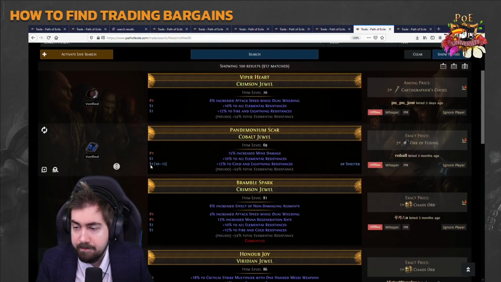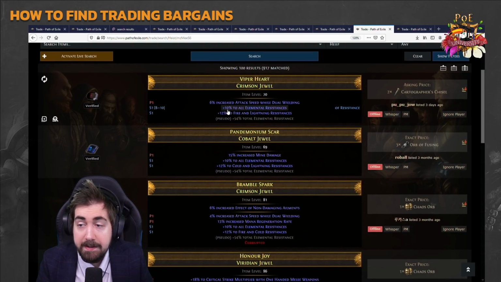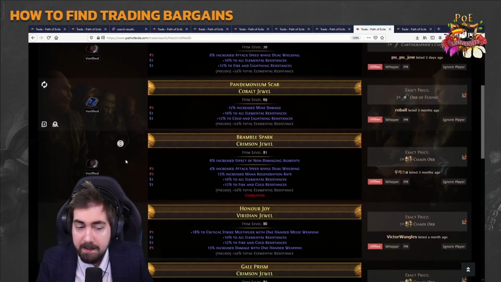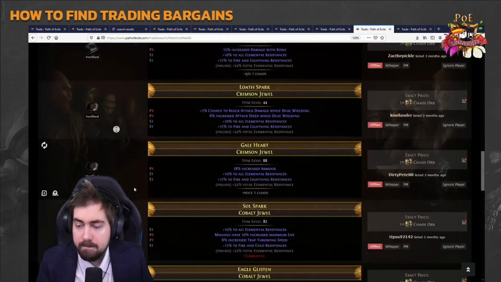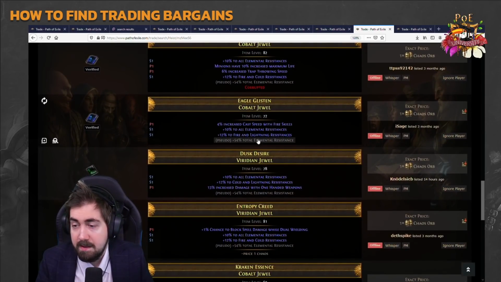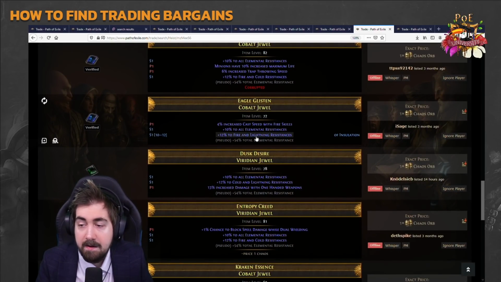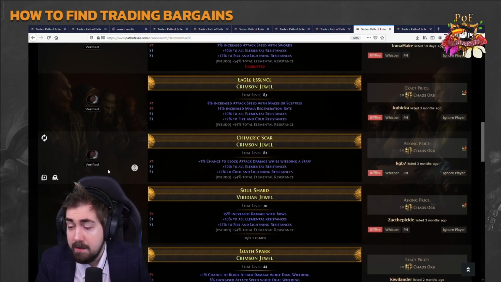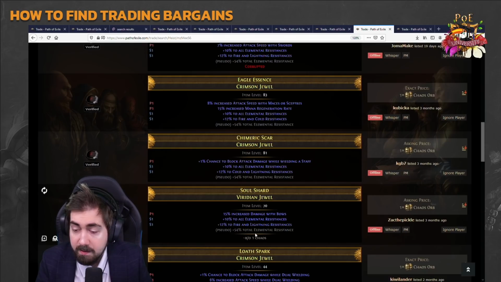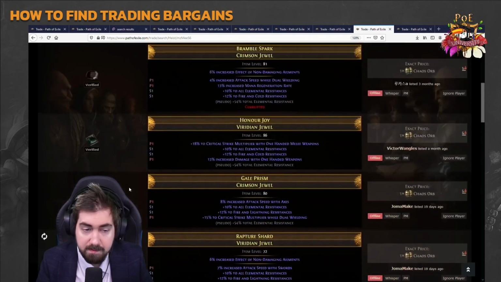Because some of these can be pretty good too. Sometimes you'll get 1 or 2 other mods that you need. It's worth checking for, and I do this quite often. Then you can do all res and then either fire and lightning, cold and lightning, etc. And try to get one with, if you're a bow build, look at this. This is 1 chaos, 54 res, and 15% damage with bows.